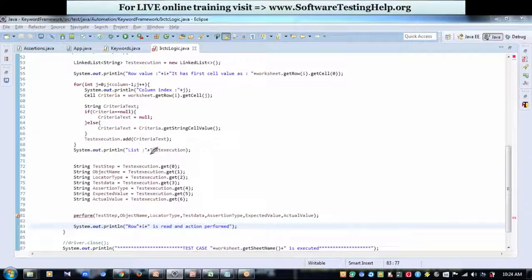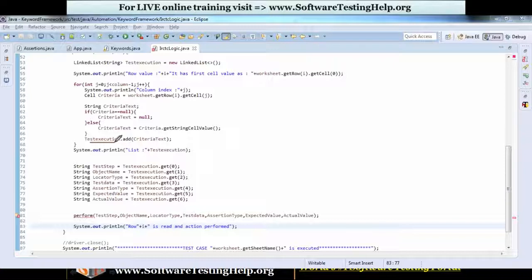So here you can see that this is my list test execution, and each element inside the list, I'm splitting it into separate parameters like this. I'm assigning it to separate variables, and these variables in turn I'm passing as parameters inside a function. Okay, so my function is ready. I have read all the parameters for each row, for each test step, and my function call is ready. This call will be made each and every time that particular test step is read.